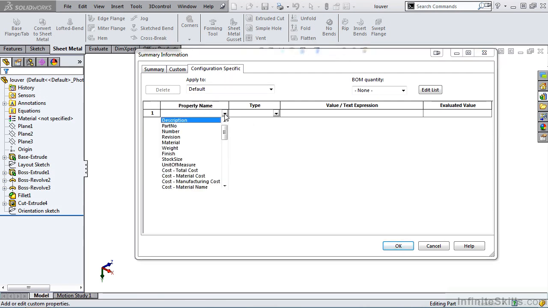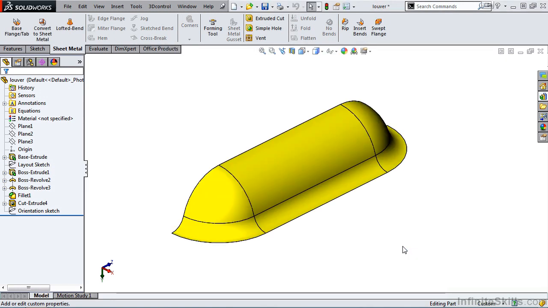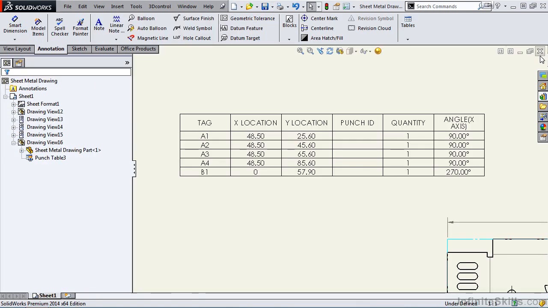Under Property Name, I'm going to click the drop-down list, and I am looking for Punch ID. This is a text field, and the name is Louver, and we'll call this Louver Standard. I'll say OK. And I have to remember to save this file, otherwise the changes won't take place on the drawing sheet. So I'll save it. I will return to the drawing sheet.